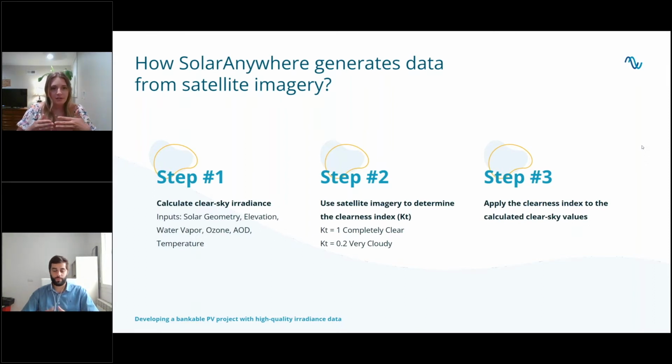The first step is actually completely independent of the satellite imagery, and it's to calculate the clear sky irradiance at the site, or the irradiance in the absence of any cloud cover. And so the inputs to calculating that are going to be your solar geometry, so the position of the sun over your site at each time of day, as well as elevation, water vapor, ozone, aerosol optical depth, and temperature.